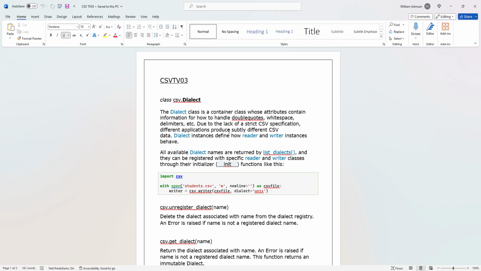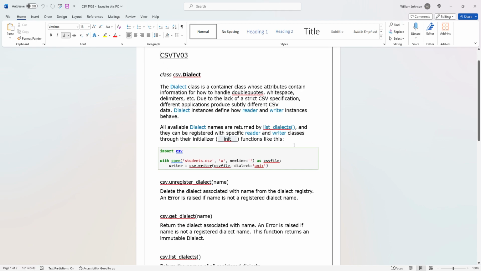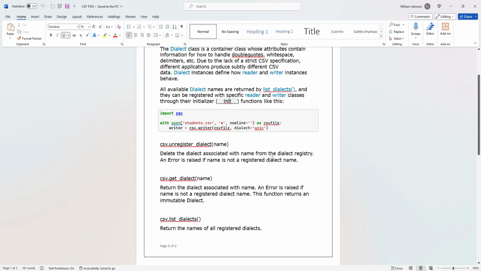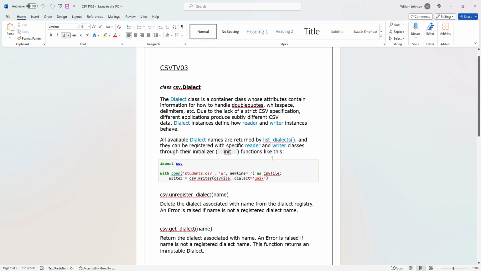And today we're going to continue our talk about dialects and specifically how you register them, how you list them, create them, delete them. And so what we're going to do is we're just going to go ahead and let the machine talk to us today about this.